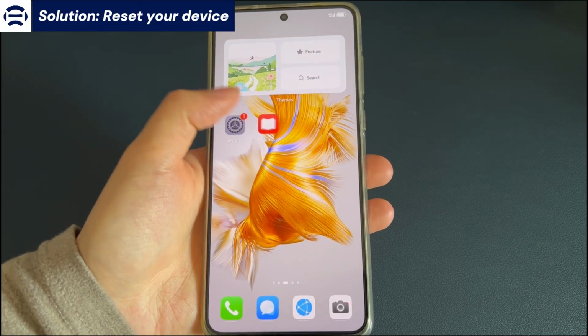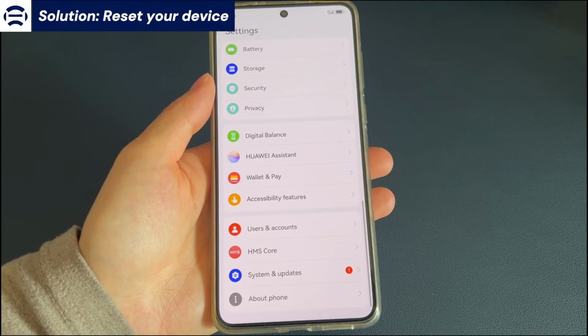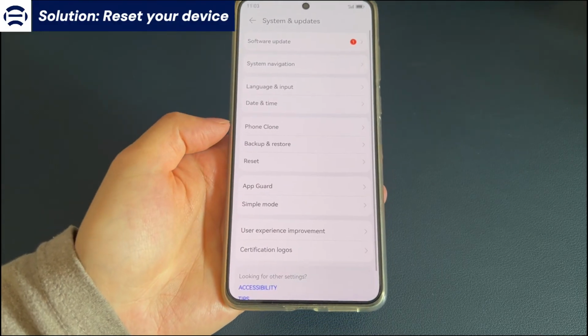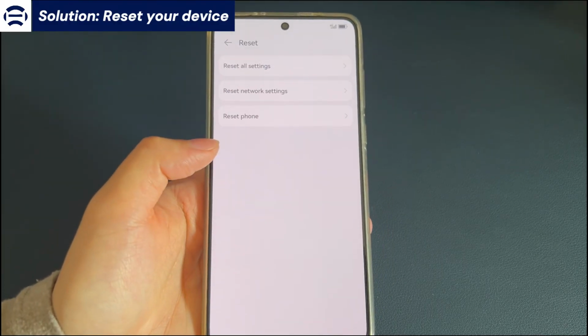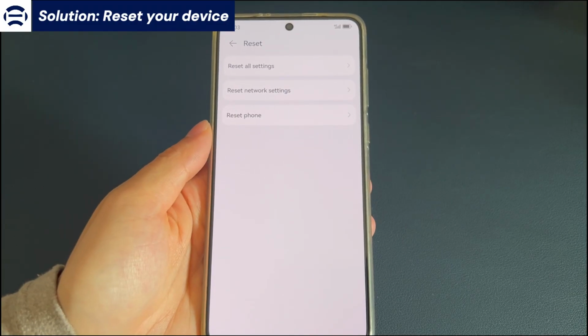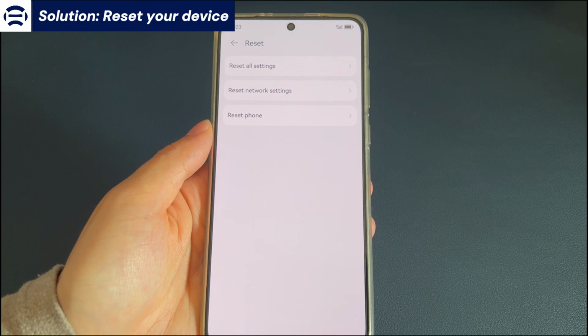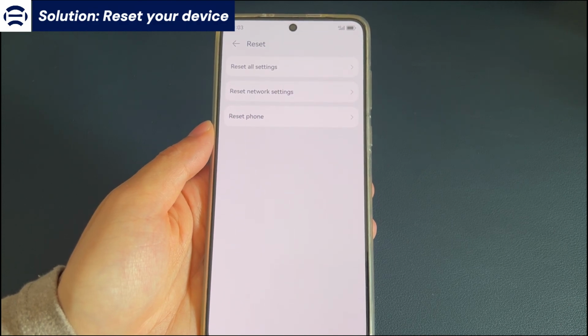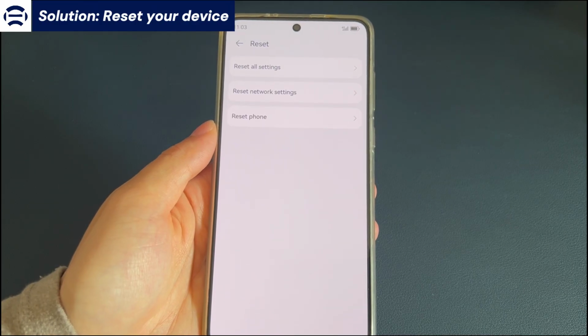Open your phone's Settings, scroll down to find and select System and Updates, select Reset on the new screen, and finally, select Reset Phone. Once the reset is complete, your Android device may require you to reactivate your phone. Please follow the on-screen prompts to complete this process. Finally, the issue of "my keyboard is on but won't let me type" has been resolved, and the keyboard should now function normally.